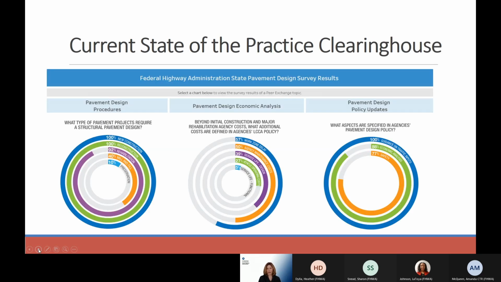Another thing we're working on is a current state of the practice clearinghouse. As I mentioned, during our regional peer exchanges, we had an exercise where we talked about the current state of the practice. What pavement design methodologies are you using? How do you account for your economic analysis? How do you update your pavement design policies? Who reviews it? How often does that happen? So we had a pretty detailed series of discussion topics that we went through with the states.